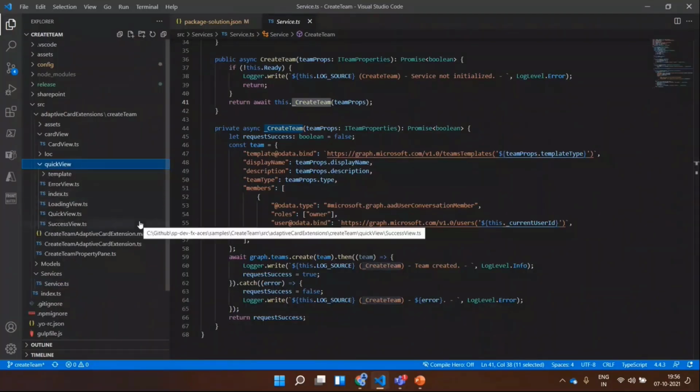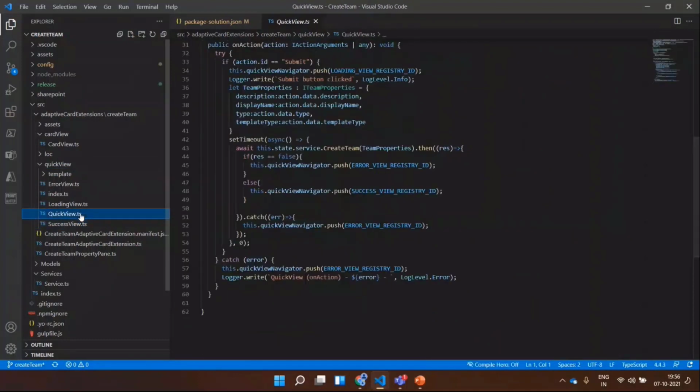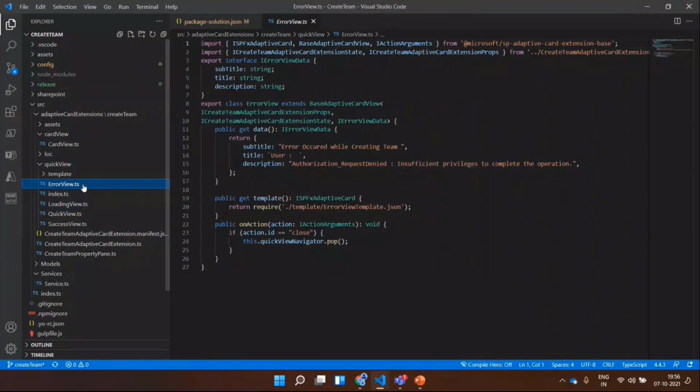I have created four quick views here: one for success, the second is the quick view which renders the team creation form. The third one is the loading view, a continuous process indication that the team creation is in progress. And the last is the error view, for any internet connectivity issue or permission issue. So we render the error view when the responses come from the Graph API.